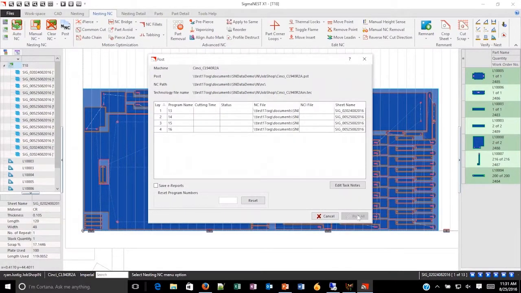This is then going to generate a program for each one of my nested layouts. You guys get to designate where this file is headed, so most of the time you're sending it over your network. Your machine is looking for that folder. So when the code gets posted there, all you're doing is having the machine select the program and the operator is going to run it.